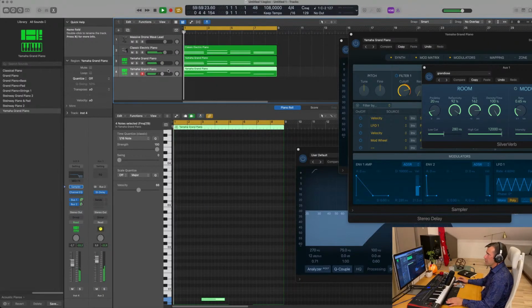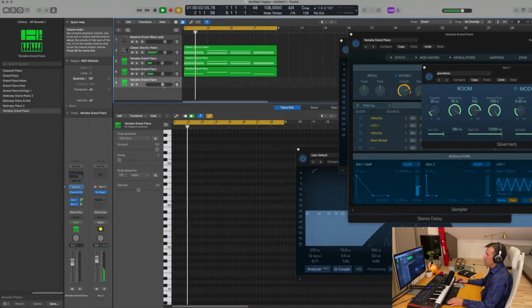That's interesting. I wanted to do more of a sub bass kind of thing, but the piano keys are quite good.